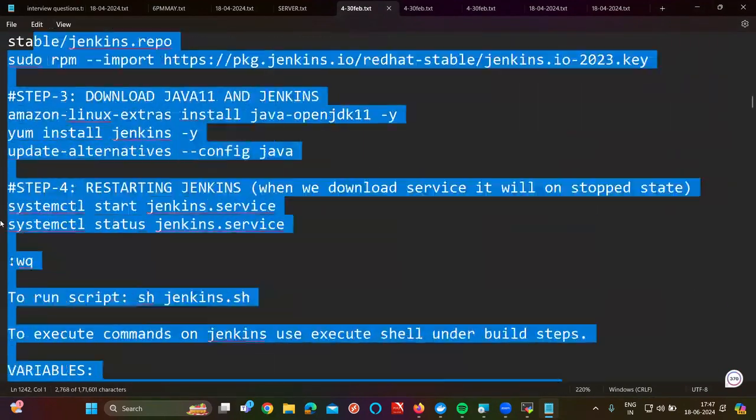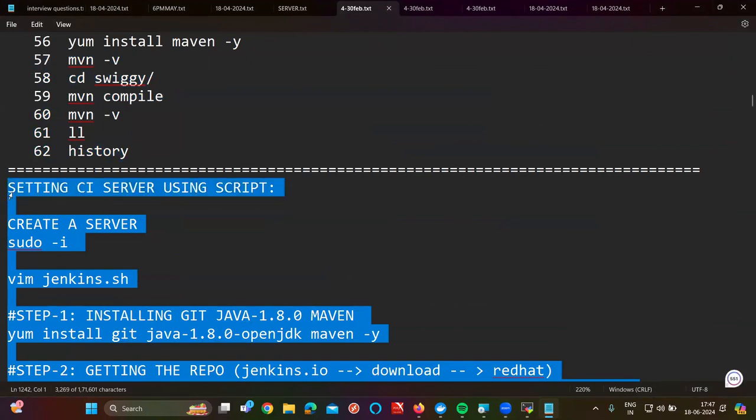And here I have given how to run the script on server also. So no need to worry about anything here. Everything is automated here in the section.